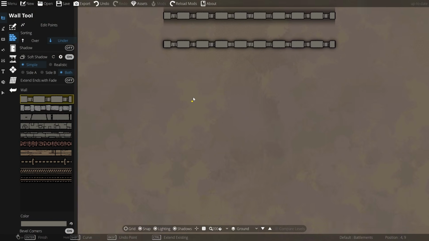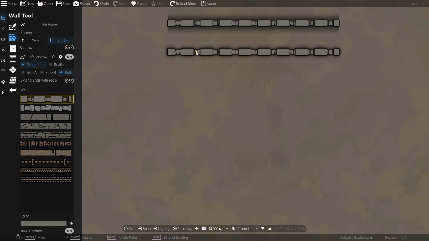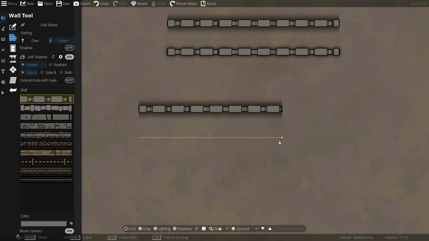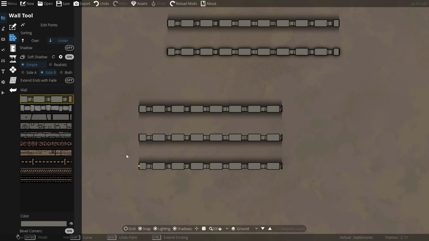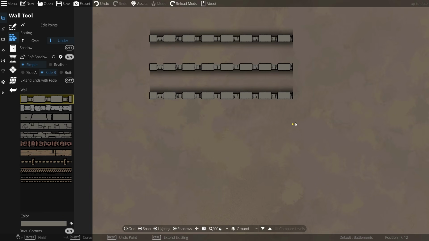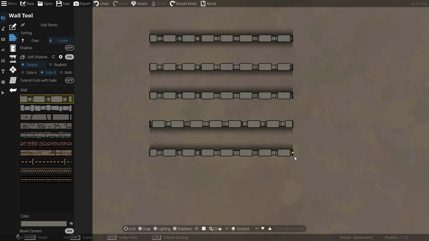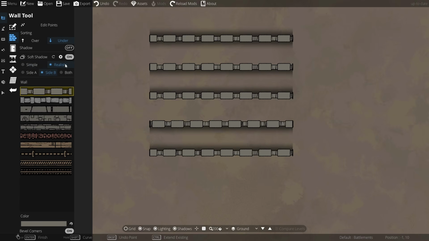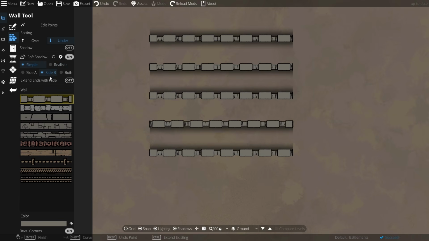Then you have the sides. So by default, it's both sides, so above and below the wall, but you can have one side only or the other side. And of course, it also depends on the direction of your wall. For example, if I draw it this way or this way, it will be the opposite side. You have the same thing in realistic mode.